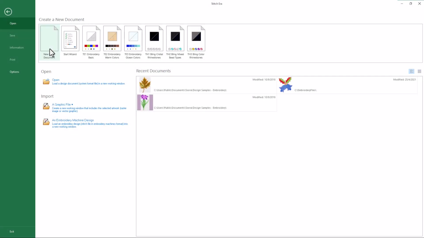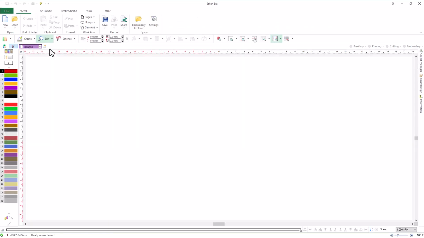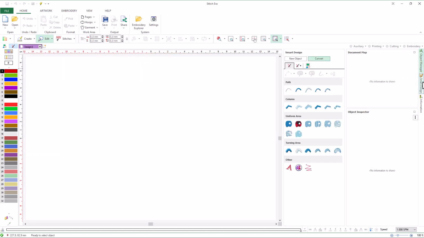In this video we will explore the tools for creating embroidery objects using geometric shapes and vector artwork images. Let's start by creating a blank design and adjusting our workspace. We will open the document map and the Smart Design. We will also adjust the visualization controls to show the stitch marks and the start and end of the design.